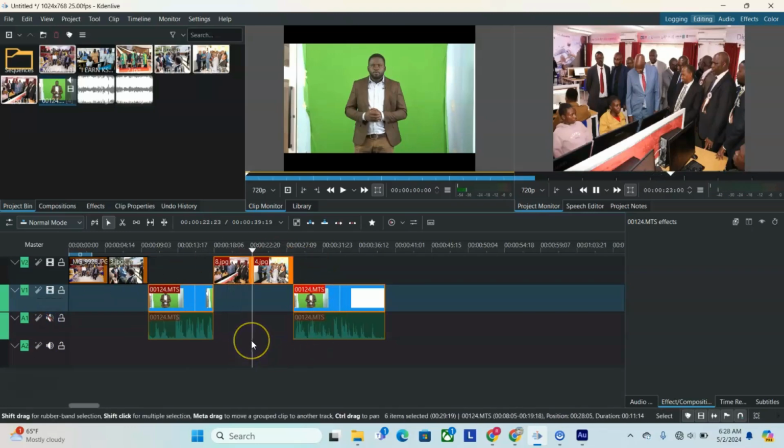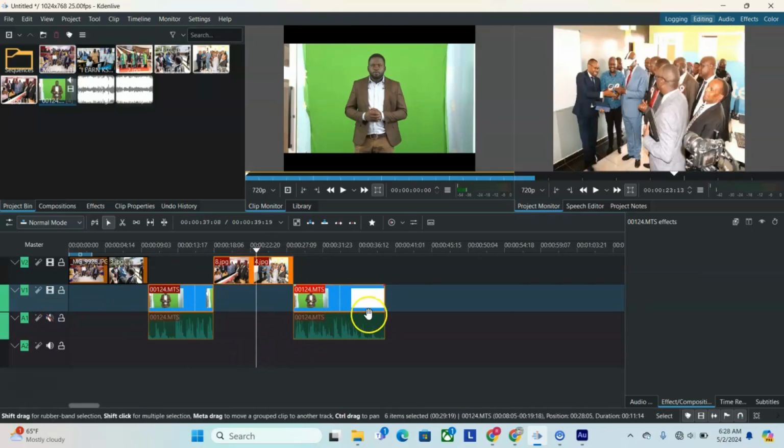So that is basically what you can do. So depending on your idea and the various clips that you have, this is how you can work on them. So after editing, the other thing that you can do is to add transitions.